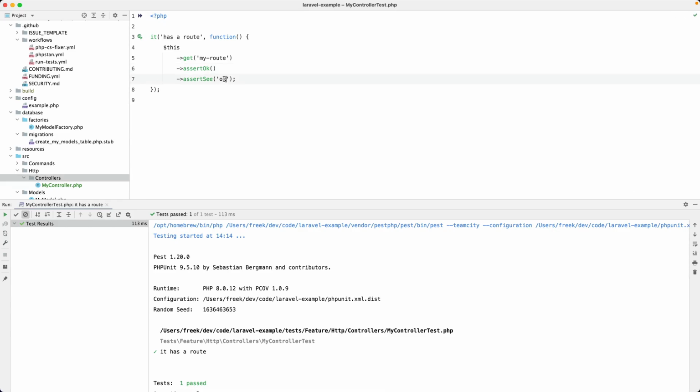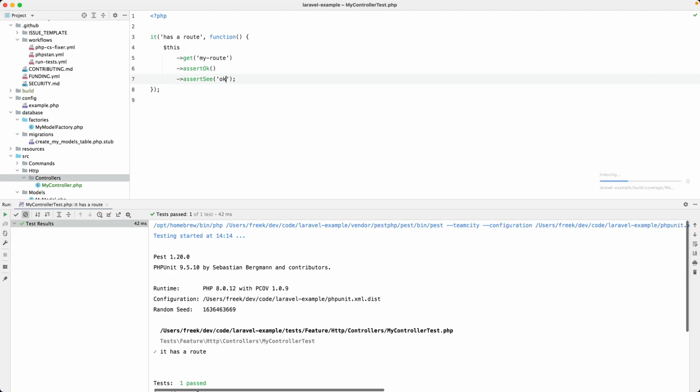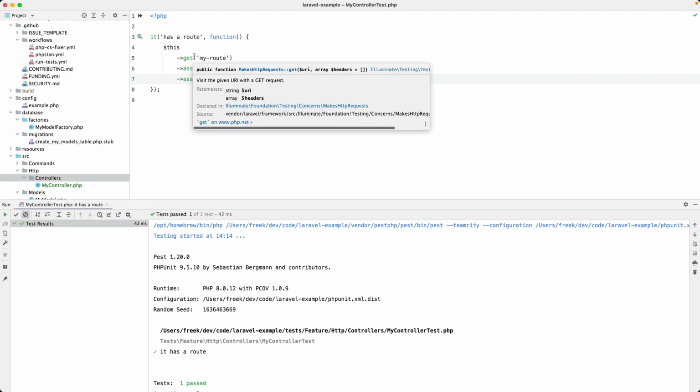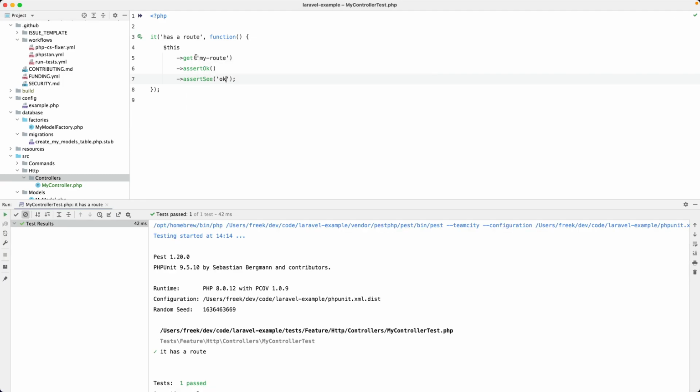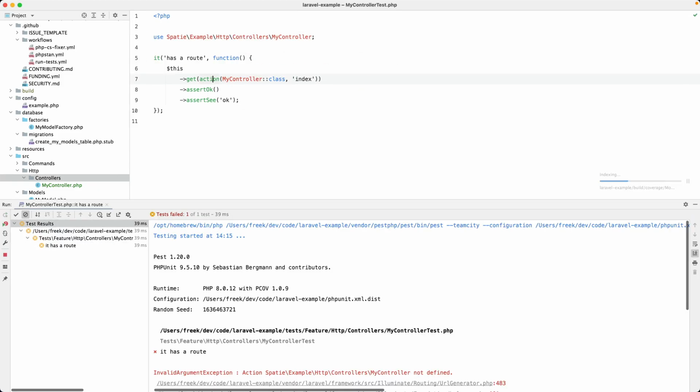Just to make sure that this test actually tests something, let's try to make it fail by adding something here. And sure enough, this fails. Let's make it green again. And usually, but you don't have to do this, I don't use any strings here for routes, but I use the action helper to get that URL. So here I'm going to use the action helper to get a URL to the index method of my controller. And of course, this works as well.